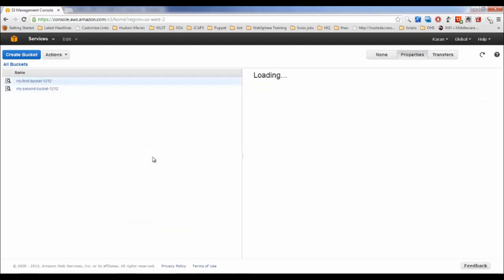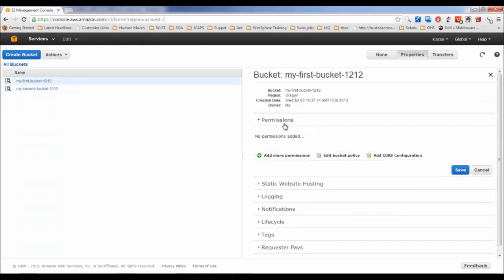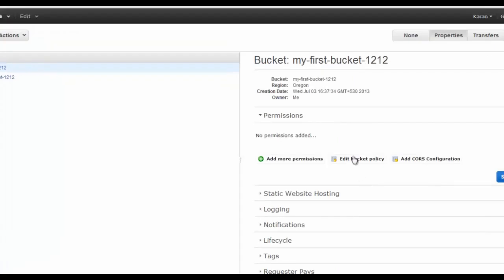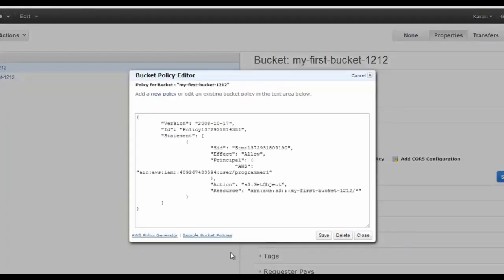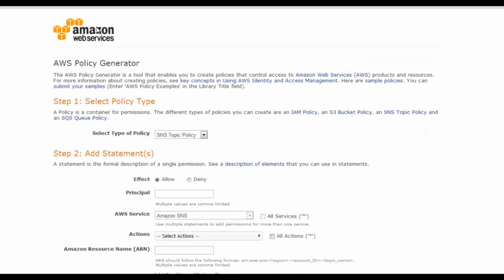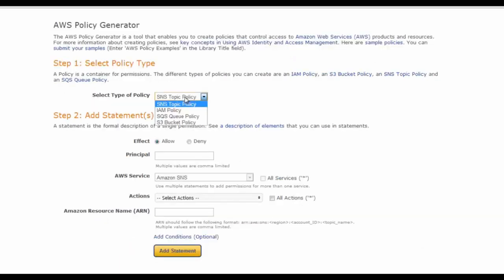Click on the properties of your bucket and go to permissions. Now let's try to edit this policy. Click on edit bucket policy, click on AWS policy generator. Here you have to specify the bucket policy is S3, allow, and how you can access your username which you just created in IAM. So I have created a couple of users, programmer 1 and programmer 2. I want to access programmer 1. So this is the syntax.